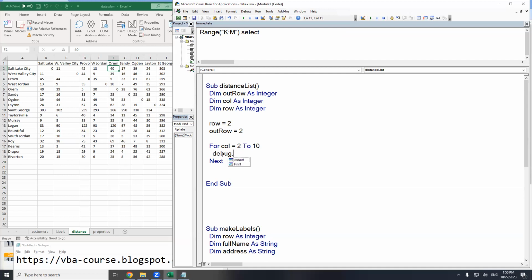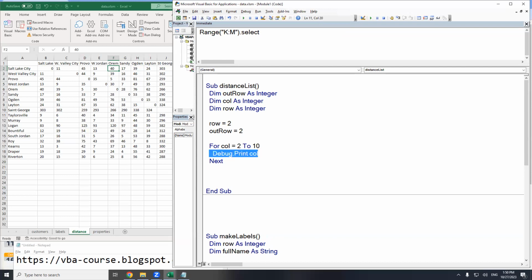Debug.Print. And it should print 2, 3, 4, 5, 6, 7, 8, 9, 10. Do one more thing at the end here. I'm going to put a Debug.Print after the loop as well. You probably don't need to type this part in, it's just to make sure we understand what's going on here with the loop.